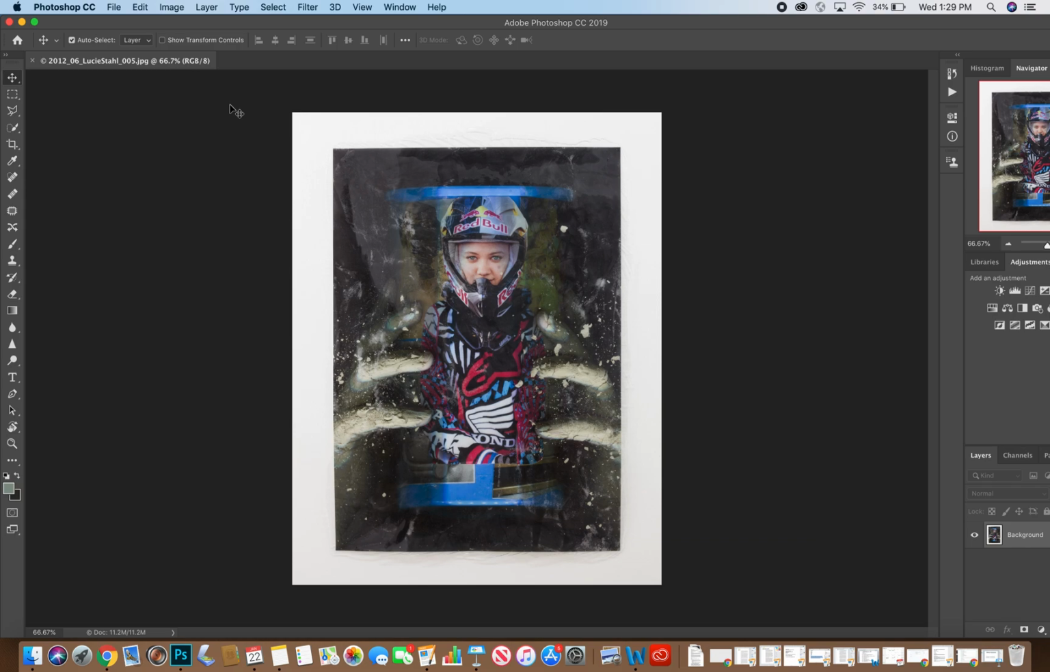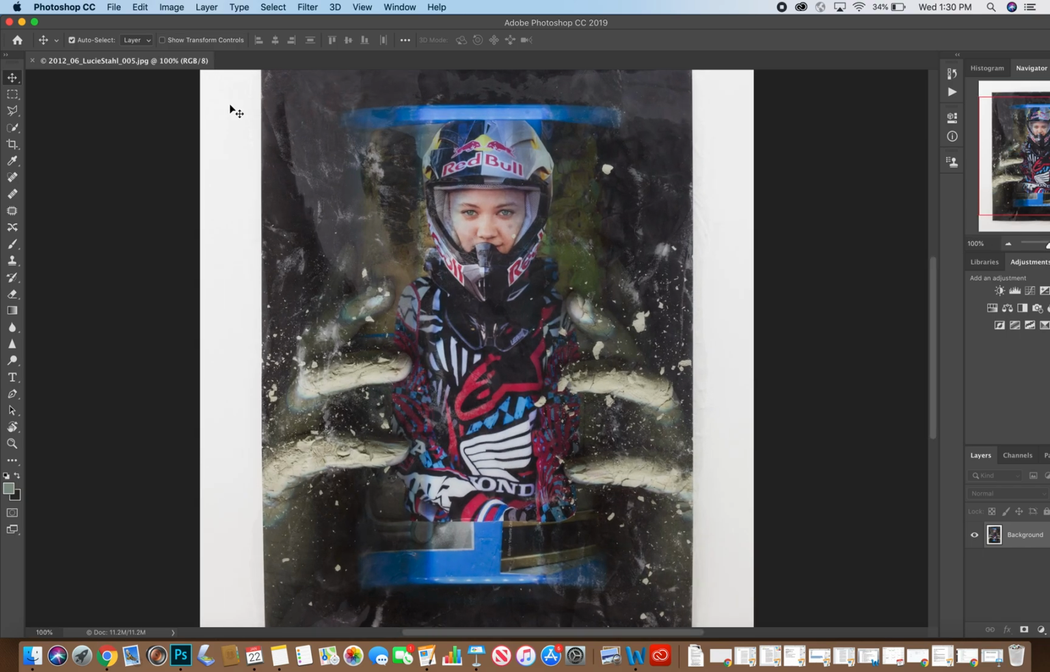So this is 66.7%. Now, if I hit Command 1 on my keyboard, you notice that it's a shortcut for zooming in. But what we're actually doing when we're zooming in is that we're translating or changing how the pixels are being read by the resolution of the monitor.